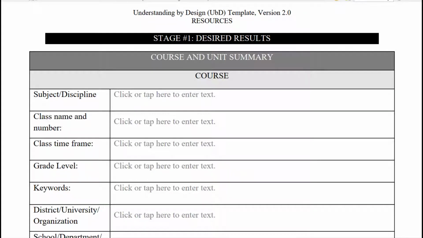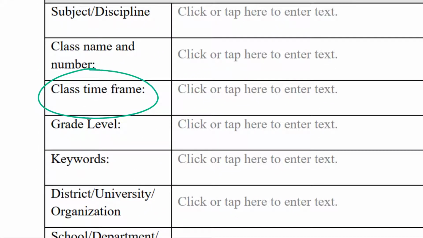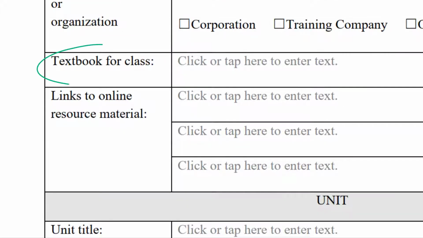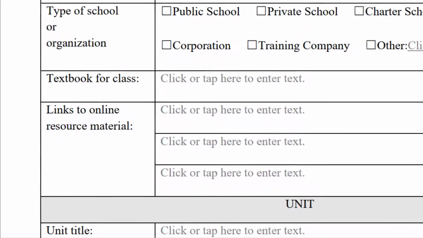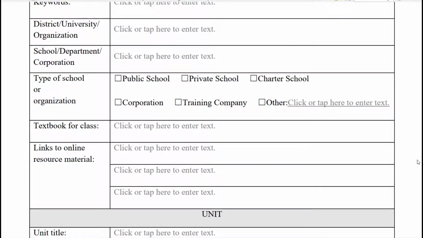In the course and unit summary, you'll begin by filling in all the details you know about the course and the unit you're preparing to teach, including the course title, time frame. This is the length of the class period and the day or days it will be held. And you'll fill in the details of the organization or school for which this course is being prepared, the textbook for the class, and any online materials or resources you will use. These items can be revised, if needed, as you dig deeper into the plan in Stage 2 or 3. Any information that does not pertain or that you do not know can be left blank until it's needed or known.